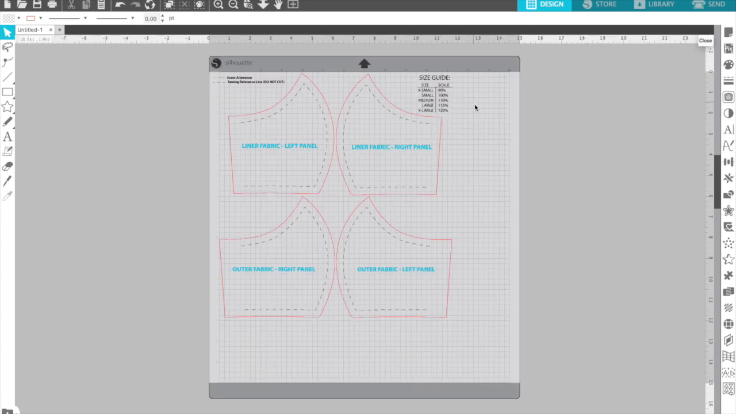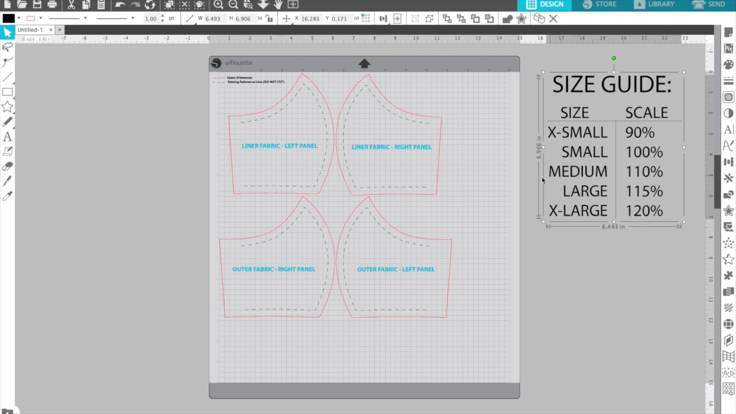The first thing that seems to confuse people is this size and scale. So the design comes in at 100%, and that is the small size. Let me bring this up here. So you'll see this is the small at 100%. If I want to make the medium or large or even the extra small, let's say I wanted to make the medium, I'm going to go to the transform panel.